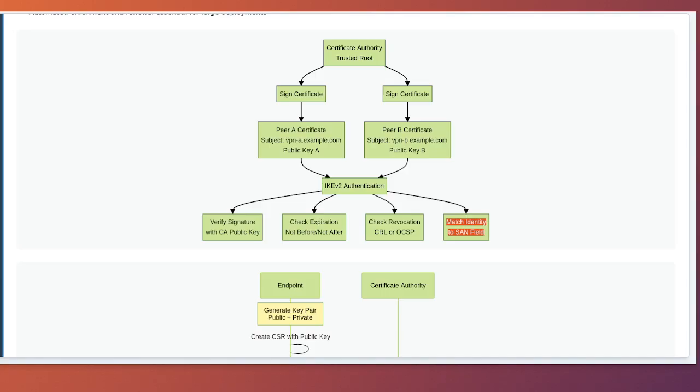Certificate revocation is needed when a private key is compromised, when an employee leaves, or when a device is decommissioned. Ensuring that revoked certificates are actually checked during authentication is important. Some implementations skip revocation checking for performance reasons, which can create security vulnerabilities.